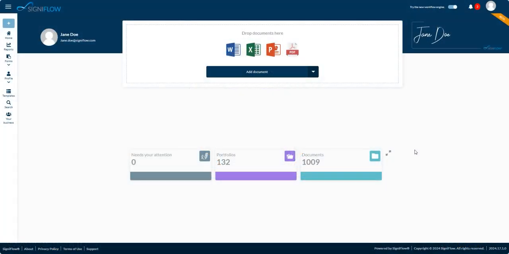In this short demo, we will discuss and show you how SigniFlow can assist your business in streamlining and digitizing internal approval and sign-off processes using the built-in digital forms function. This function was built to eliminate paper processes and reduce the amount of PDF documents and PDF forms sent between coworkers to get approval and sign-off for various daily tasks and processes.